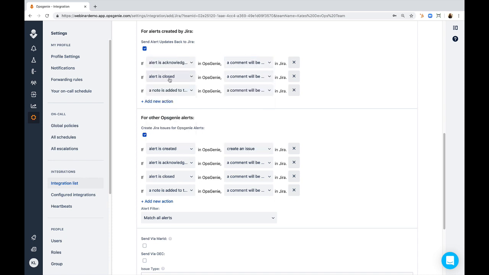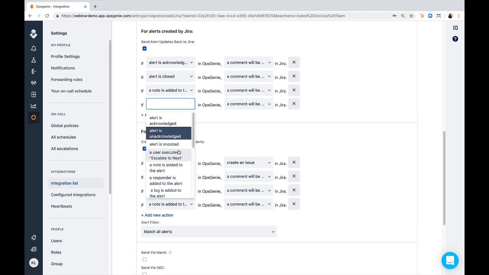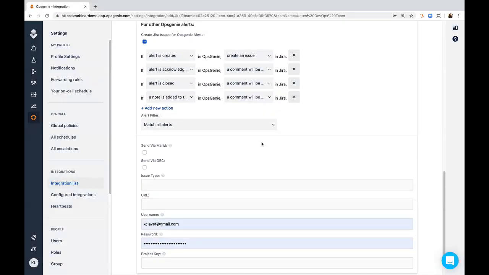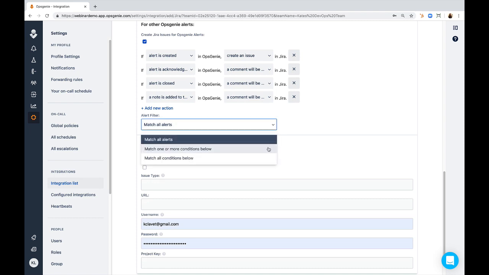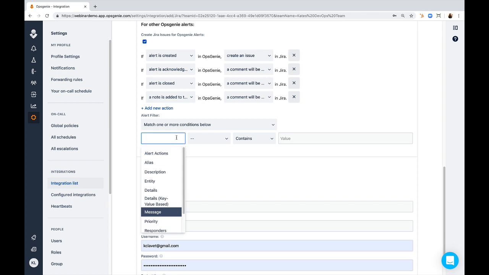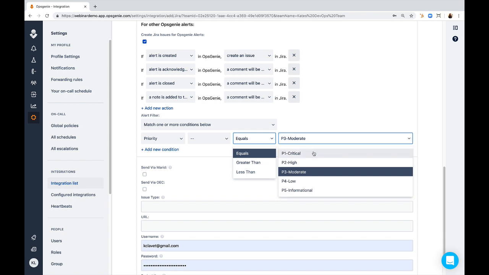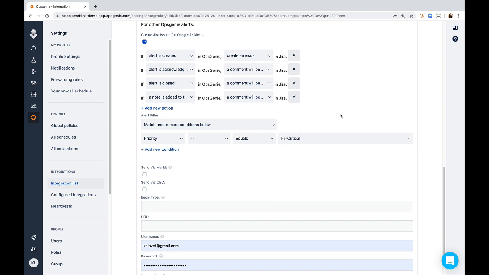For other Opsgenie alerts is referring to any alerts that come through Opsgenie that perhaps are from a different ITSM tool or some of your other monitoring tools that are not Jira software. So, for example, you might not want every single Opsgenie alert to create an issue in Jira because that's just going to cause alert fatigue. In this case, you're going to want to use the alert filter to match conditions below. For every priority 1 alert, then you can create an issue in Jira because knowing that this issue is critical, it means that you'd actually like that to be documented.